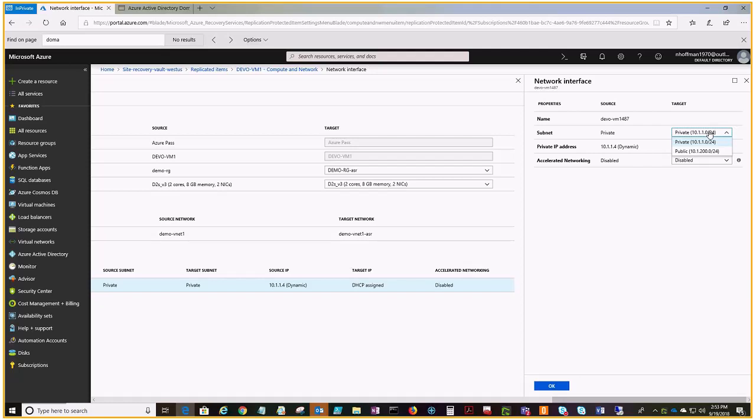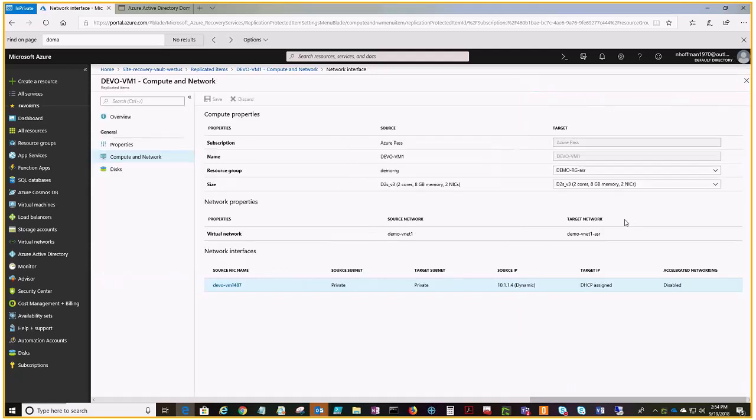But in this case, these virtual network settings and IP spaces are identical because we just had it automatically create the same virtual network to make things faster. So we're not going to change any of this. And lastly, we can take a look at disks, and this is interesting.